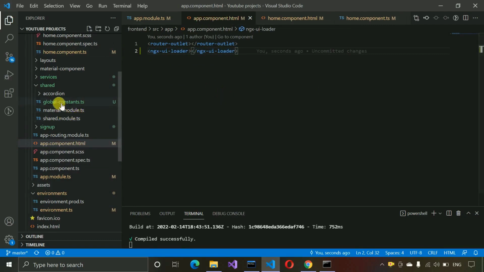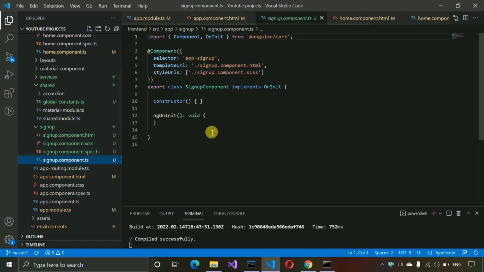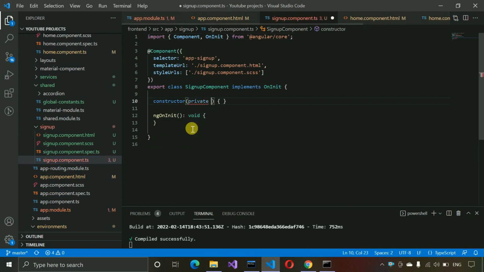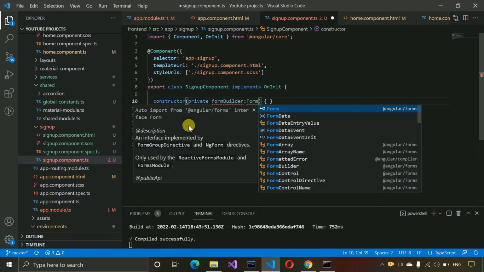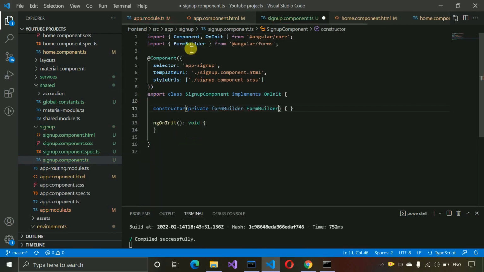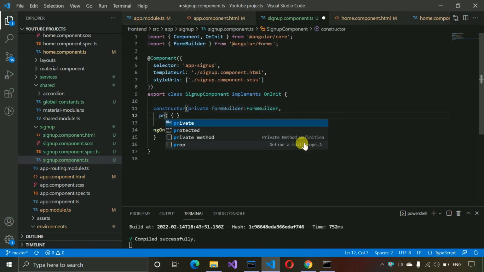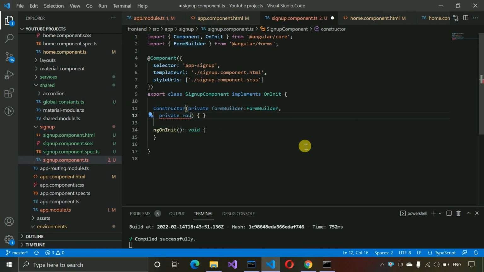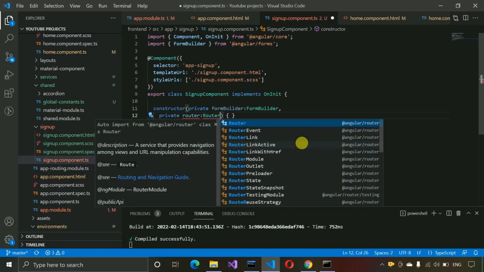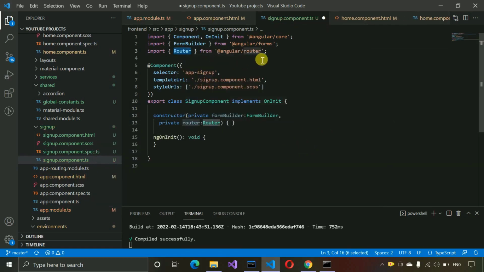Now we have to move to the signup. So let's move to the signup component.ts, and here we have to import a few of the things which we are going to use. So first will be form builder. So private formBuilder, and FormBuilder we need to import. You can see we imported it from Angular forms. After that we have to import router, actually, because from one page to another page we want to route, right? So for that we want to use router, so we also need to import it. You can see it imported from over here.